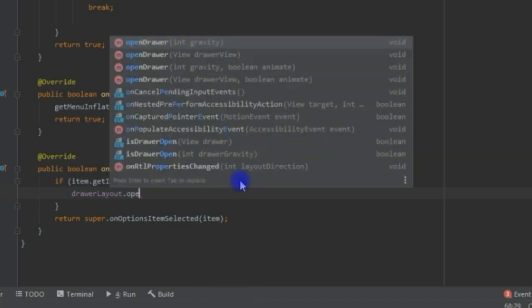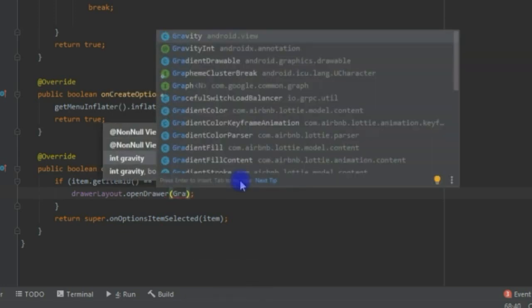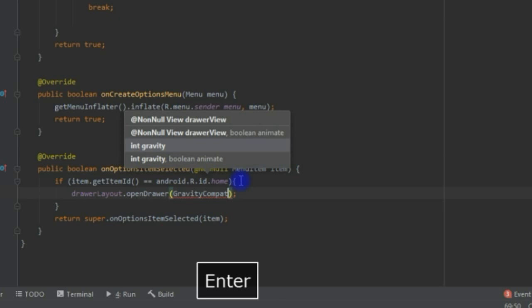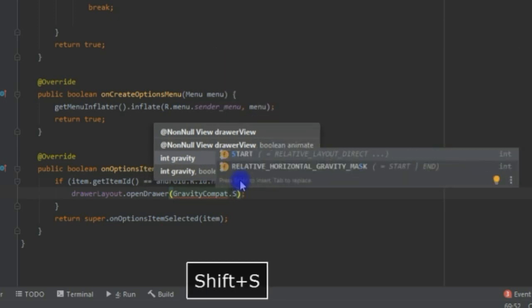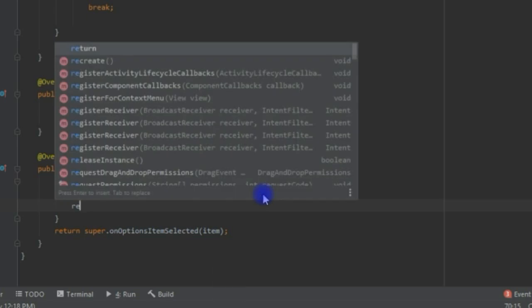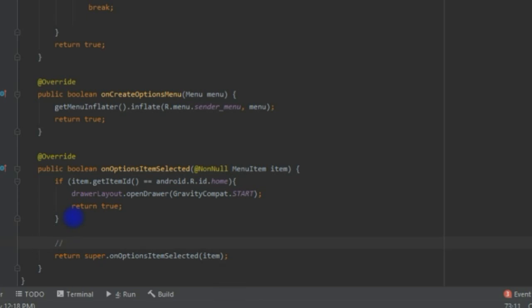so you want to open the drawer. If the user clicks the selected item, then we set its gravity to start. So we want gravity. Okay, so now it's fine. Then now we want to return true. Okay, so now we are done. So we want to create the ID. So at the bottom here I can say I'll call the int, then we say the ID.